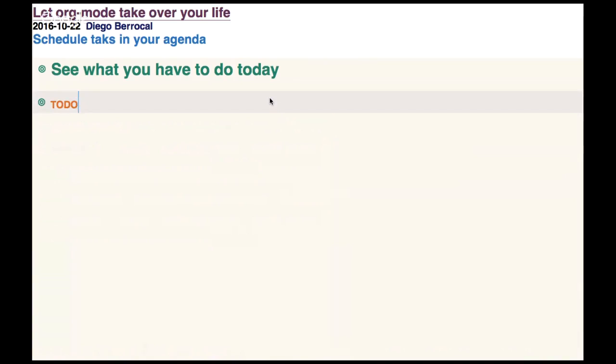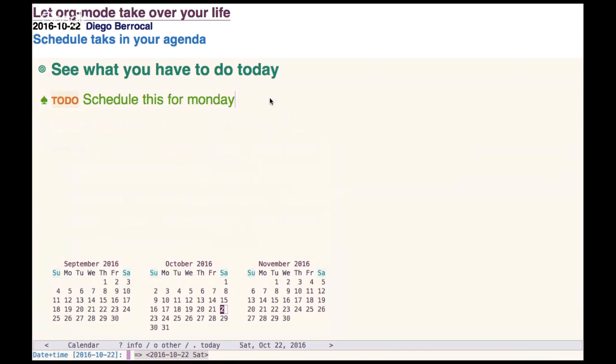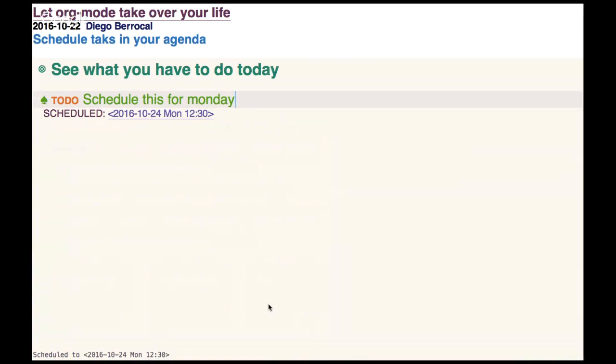You have a to-do, and let's say we schedule this for Monday. You press Ctrl+C, Ctrl+S, and it shows you a little calendar down there that asks when you want to schedule it. You can either point and click, or you can say Monday at 12:30. And it will do it for you, and it adds this line.